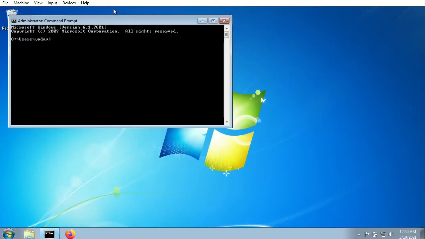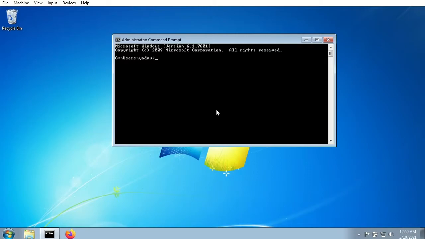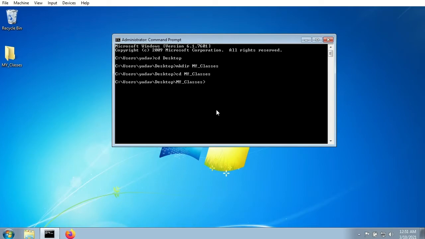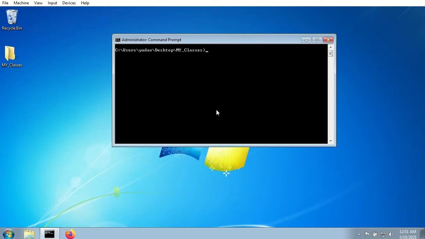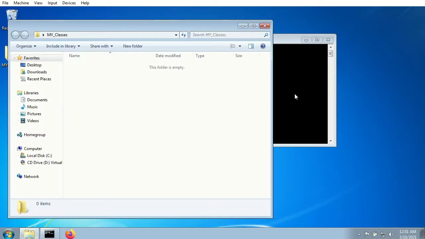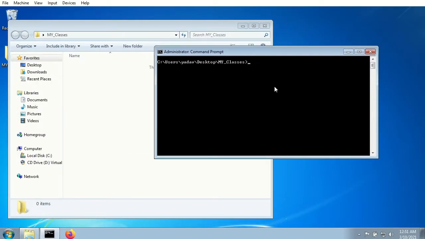So now we'll create a folder on the desktop. This will be useful for referring to previous codes, as well as it will help me keep track of where all the things are. So now I am inside the folder. As you can see, I am in desktop/my classes. In this folder, currently I do not have any file.